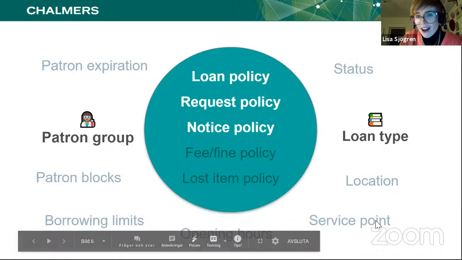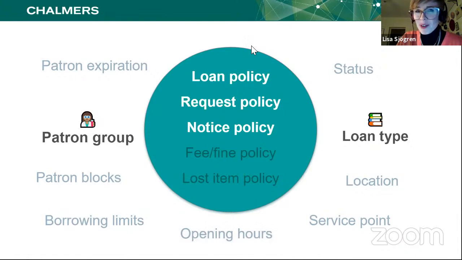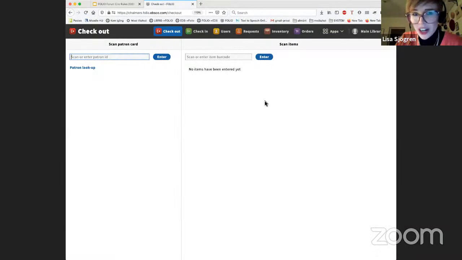And now Mariam is going to demo a loan, or try to borrow some books, and see which rules are applied. So I'm going to stop sharing, and yes, I can see Mariam's screen. And Mariam, you are muted.